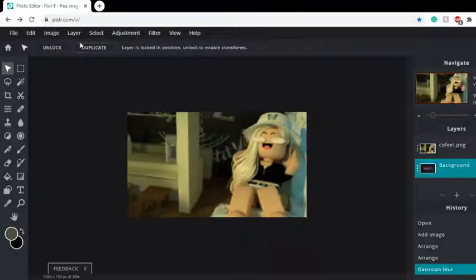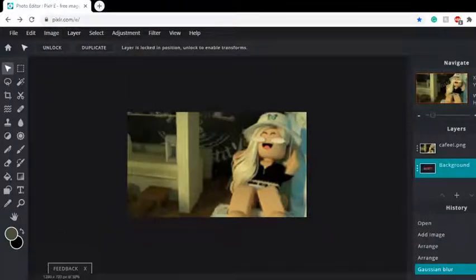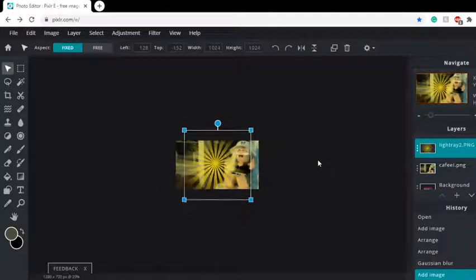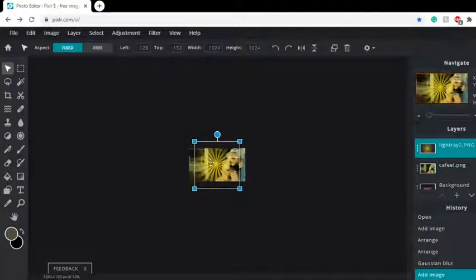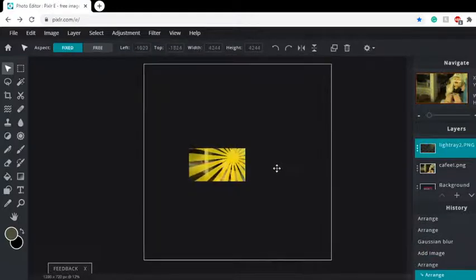So now what you're going to do is I will leave a link to all the overlays that I use in the description. So if you want those, then yeah. You're going to go to Layer, Add Images Layer, and then you're going to find your overlay. So again, I'm going to zoom out, and I am going to make this bigger. And I want it to go right on my face.